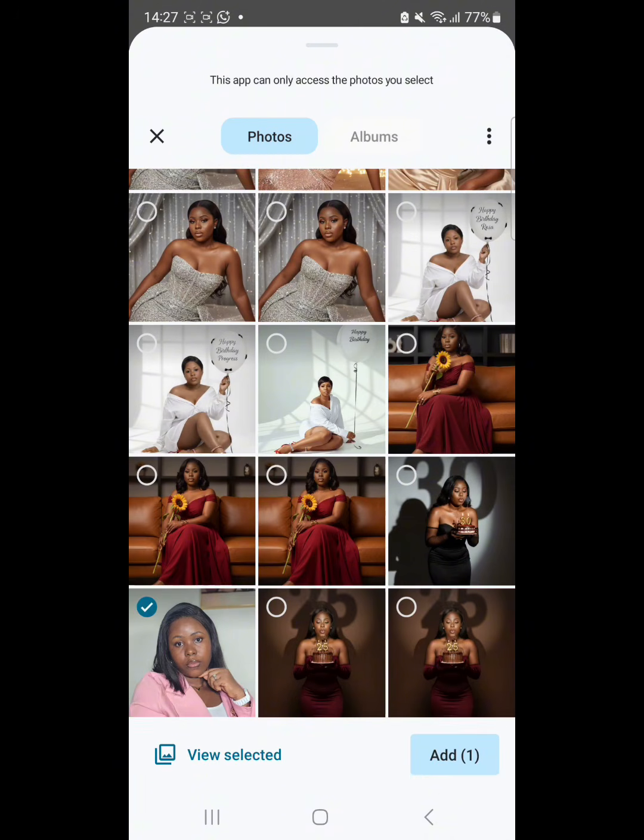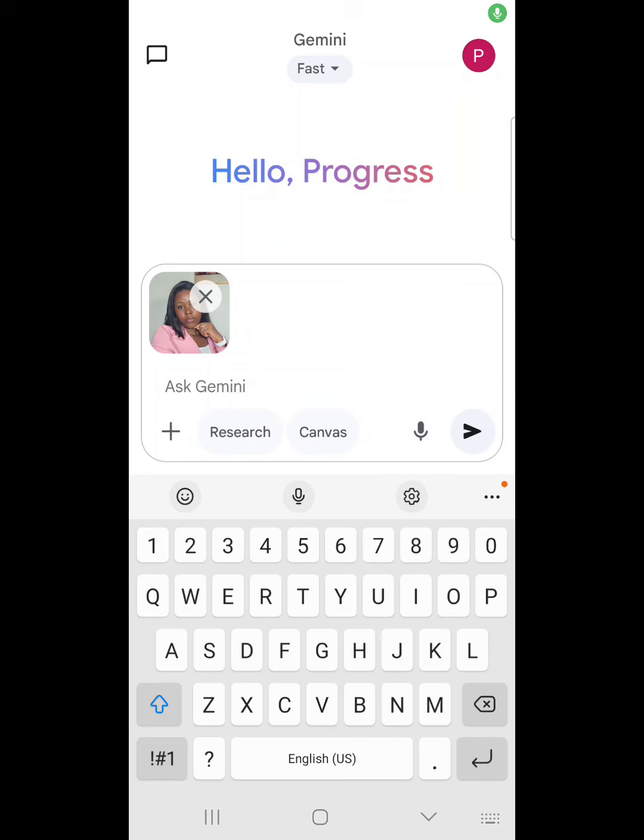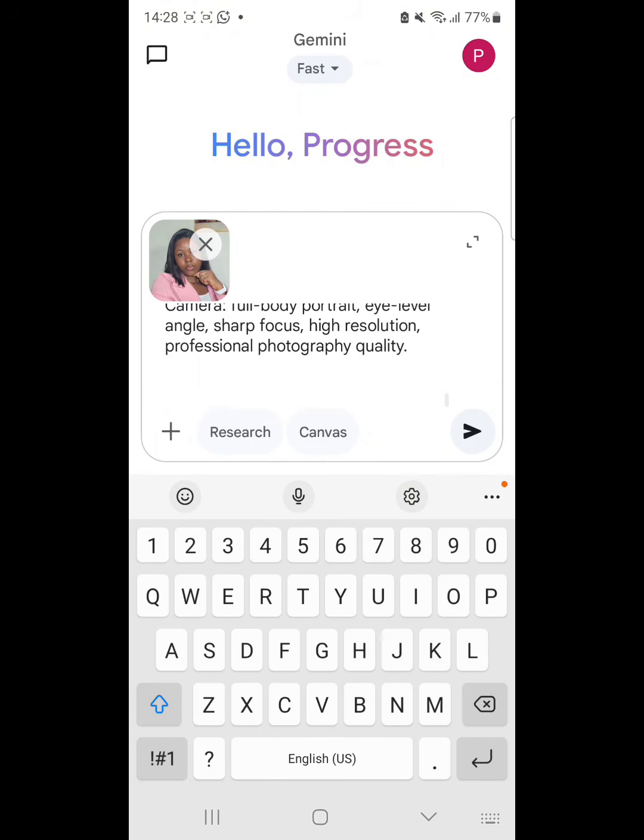So I'm just going to pick my image and I'm going to click on add. So I'm just going to paste the prompt that ChatGPT gave us. I'm just going to paste the prompt here.